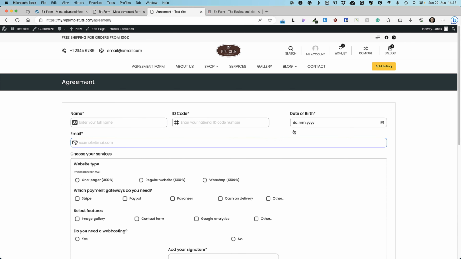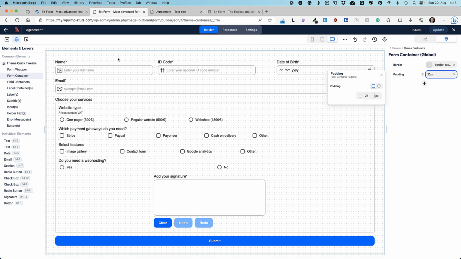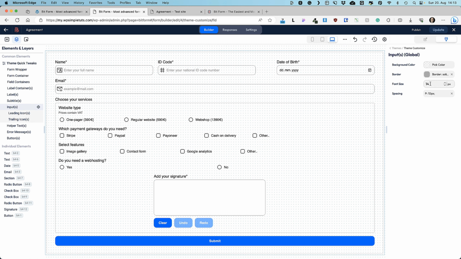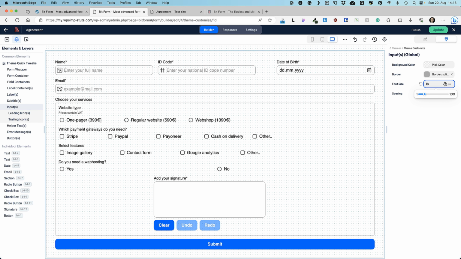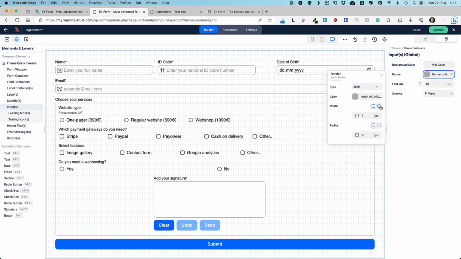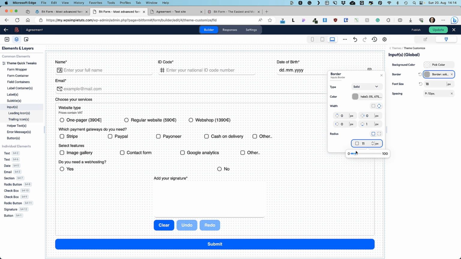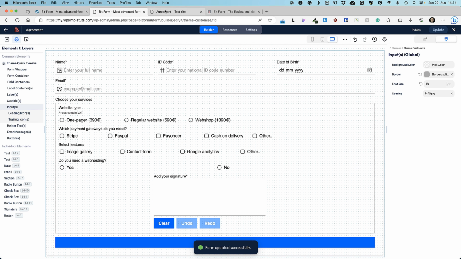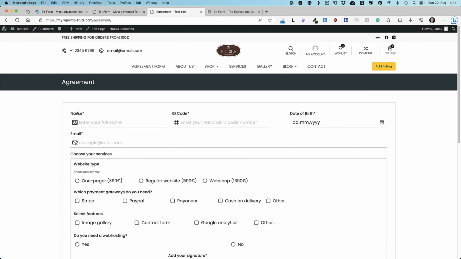Next, I'm gonna customize the inputs a bit. So, what I'm gonna do is, I'm gonna select inputs, font size is gonna be 18 pixels, and now I'm gonna tweak the border. I'm gonna open it up, select individual side. I don't need top, right, and left borders, and I don't need any border radius, so I'm gonna set it to 0. And if I update it and refresh it, then you'll see it already looks much better.